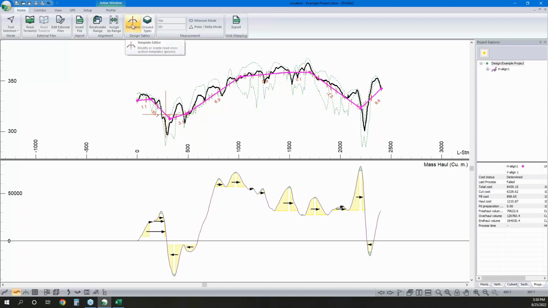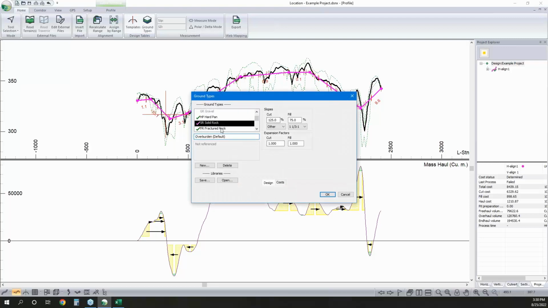Now if I come into my ground types, and I mentioned in passing my expansion factors, that is telling the software that my 1 cubic meter of bank material, if I excavate that and try to put that material back in the same hole, I can only fit 80% of it back in the same hole. So it's going to expand about 25%.